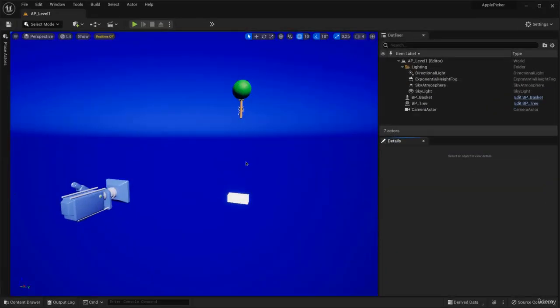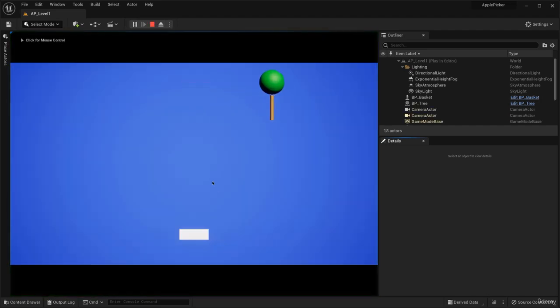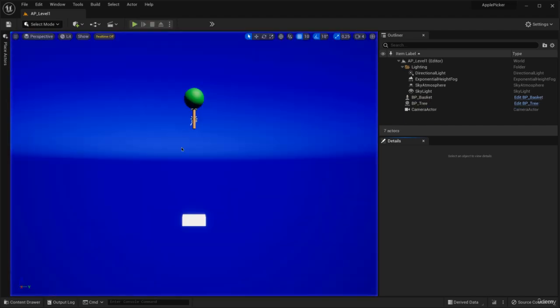Alright, our level is very blue at the moment, but that's fine. You can go ahead and set that up the way you like. As I mentioned, if we go ahead and play now, for example, view our level from that camera.